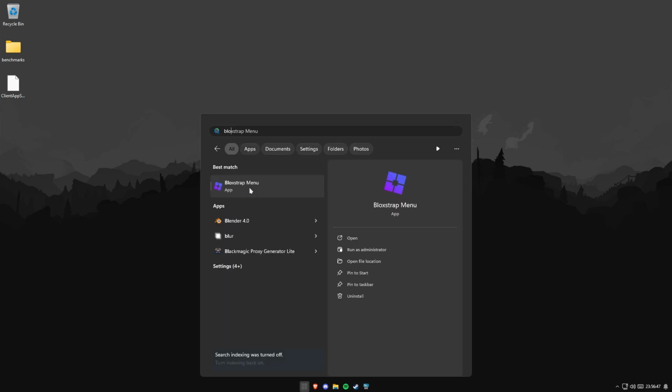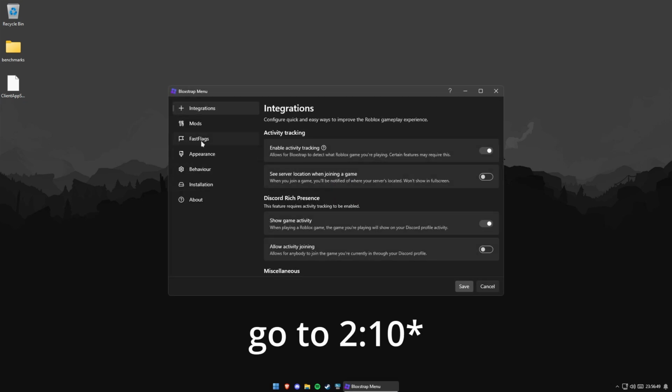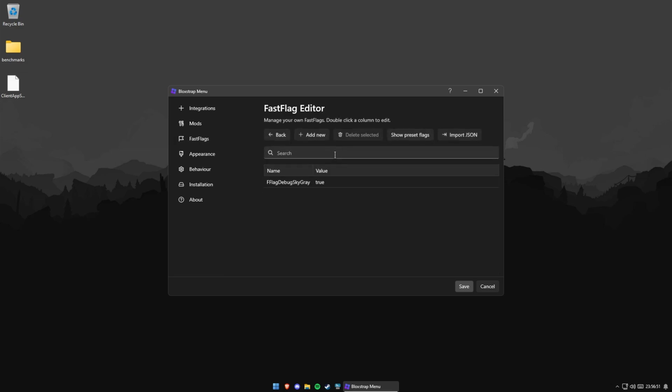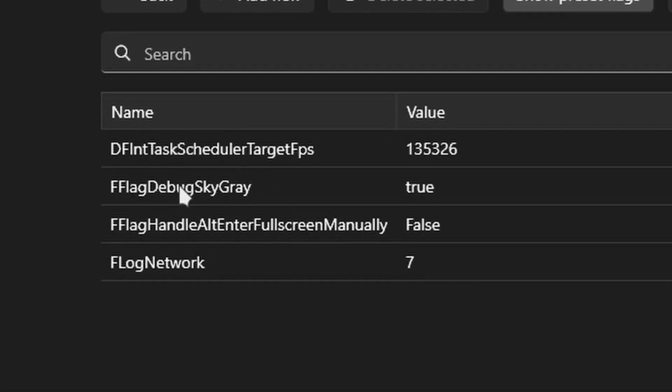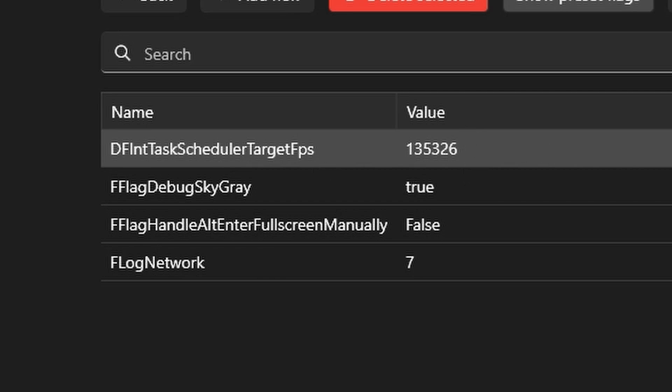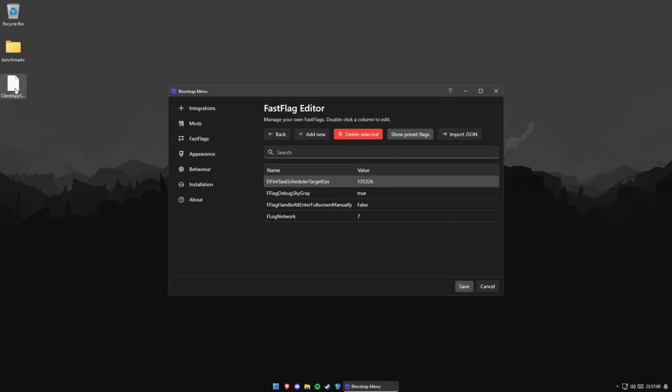First of all, I'll show you if you have Bloxstrap. You have to go to fast flags, then fast flags editor, and this is all the flags. Even if you have this, it's still capped at 240. So I'm going to show you how to uncap that.